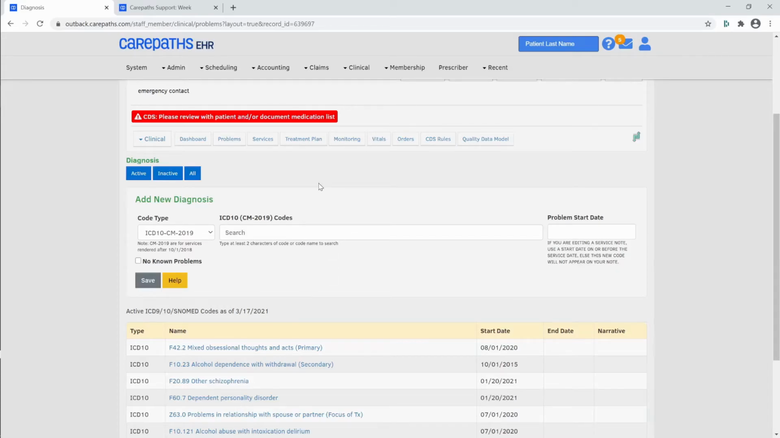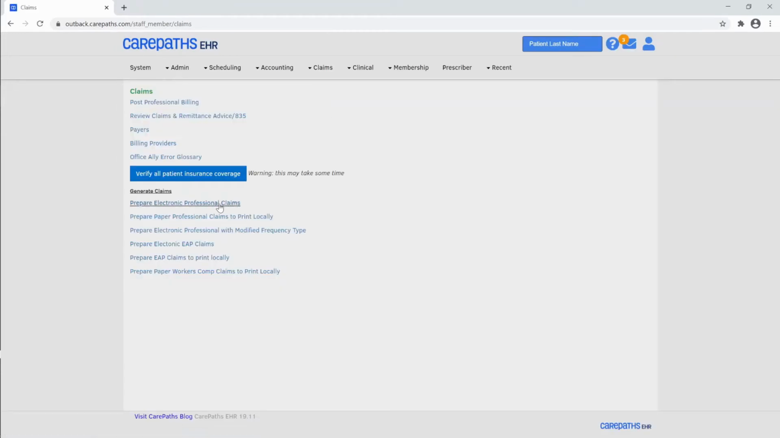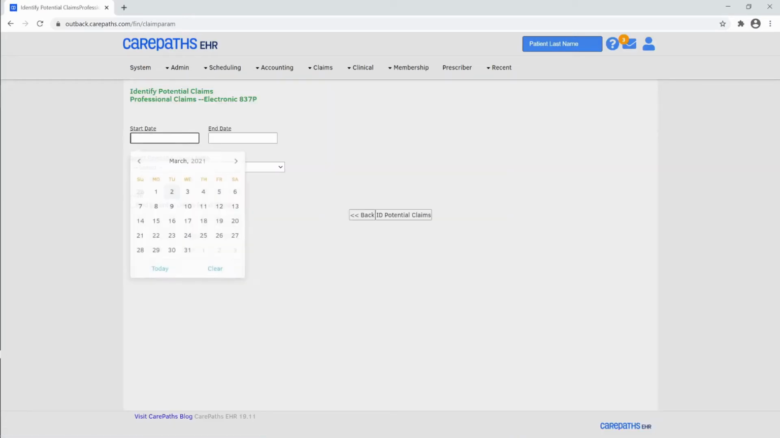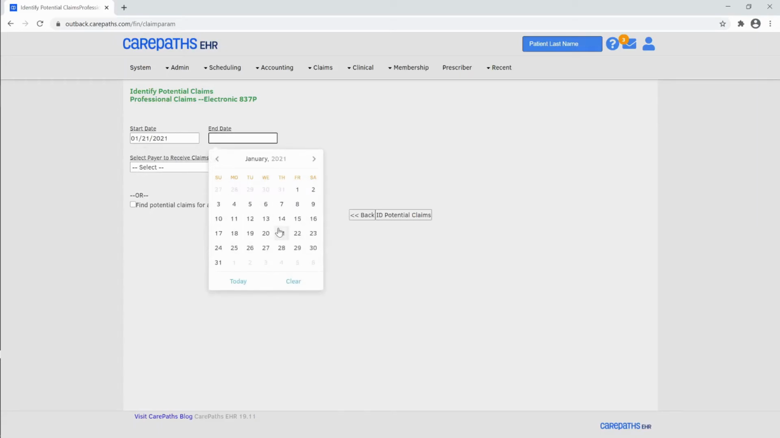So now we can send this claim, which we can do by going to the Claims menu, selecting Dashboard, Prepare Electronic Professional Claims. You can see we have a date range here, start date and end date. We can select up to 2 weeks, but since we know the date that we're looking for, let's just go ahead and select that one, January 21st.